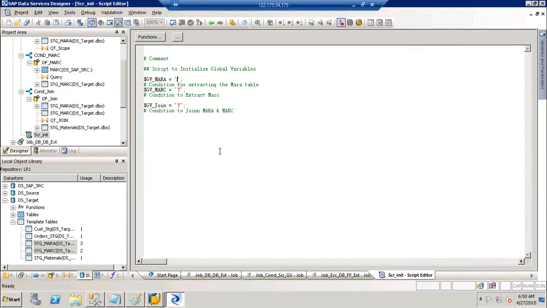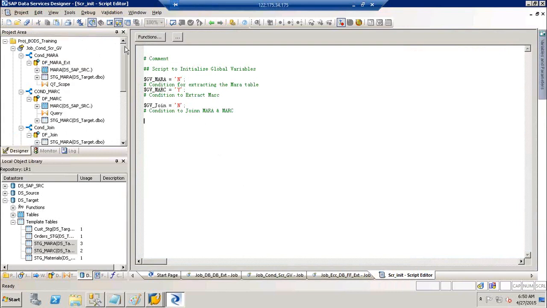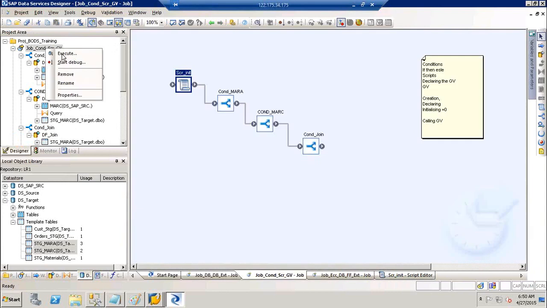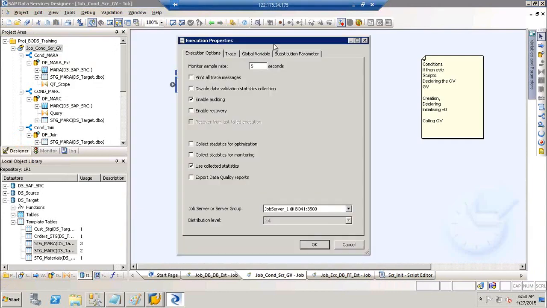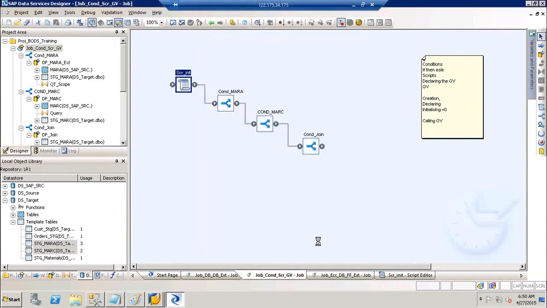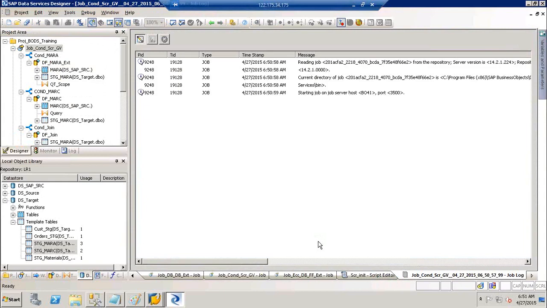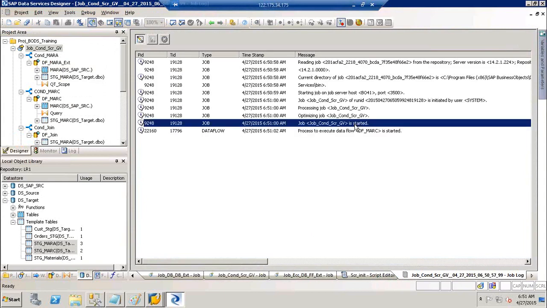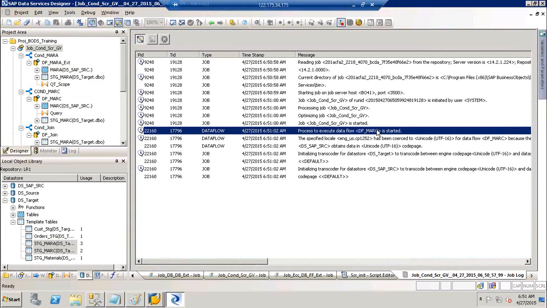Mara, I already ran it, so I don't want to run it. I want to only run marc and not join. So I go and change the values here, and now execute the job. So scripts is the second place, this is the first place, and scripts is the second place where I can give the values. Just click OK. Now the job is started. You see it directly went to marc. It did not go for Mara, though it is there, and the order of execution is defined. It directly went for marc, though it is the second one.